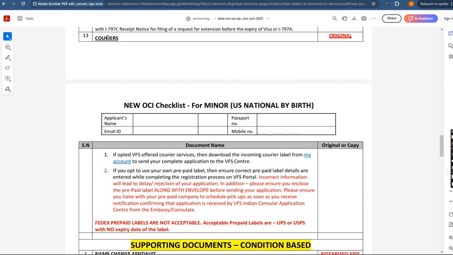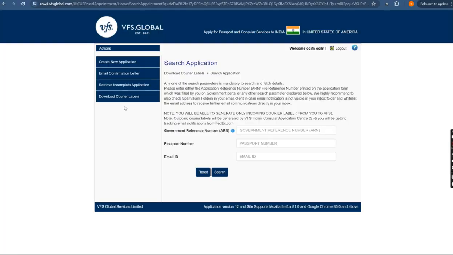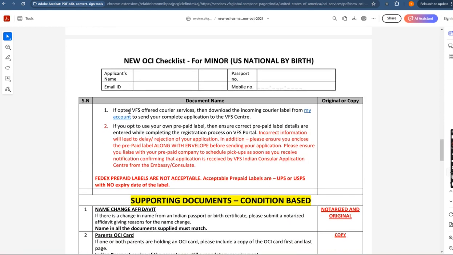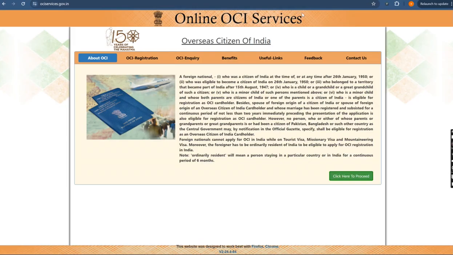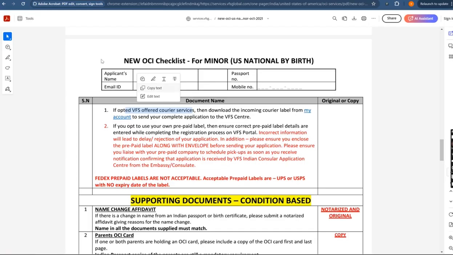Next, let's go to the courier section. Courier original. You should get the courier label and put it in your mailbox as well. Like I was showing before, we can download your courier label from here. Okay. Go back. They mention if you opted for VFS courier services, then download the incoming courier label. That's what they are saying. This account is nothing but your account. Download your courier label. Okay.